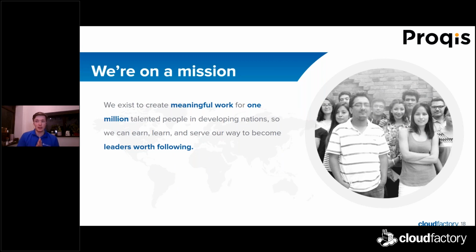Most importantly to us is we are a mission with a business, not a business with a mission. And our mission is to create meaningful work for 1 million talented people in developing nations so they can earn, learn, and serve on their way to become leaders worth following.